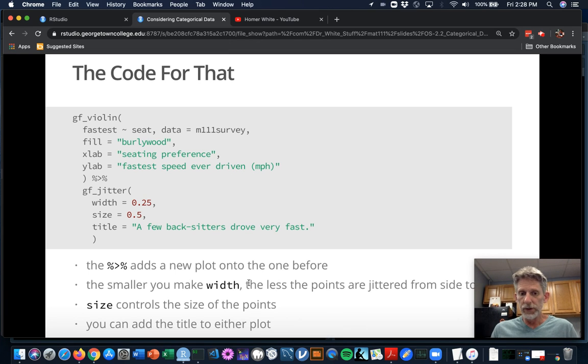So just things to note about this. This little pipe guy is the way that you can add a plot on top of another plot. There's a lot of cool uses for that. You might be interested in some of these parameters here, like width and size. The width, you can set it to be any number. The smaller you make it, the less the points are going to jitter from the left to right. I like width equal 0.25. It usually looks nice for separating the points out into their different groups. Size controls the size of the points. And here, the 0.5 is I'm basically making them half as big as they would appear by default.